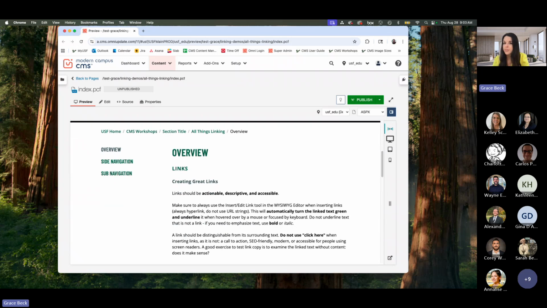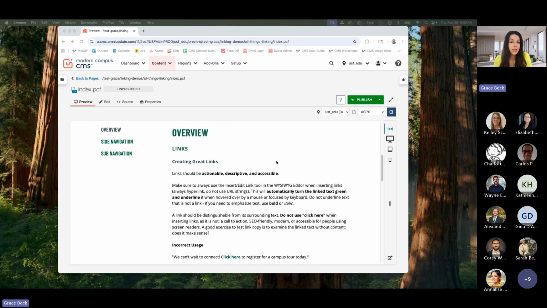In terms of links, this can be a broad range of things that I'll show you today. We're talking about hyperlinking within a page. We're talking about linking within a snippet, linking images, etc. So this is really the whole gamut of linking. So the first thing we want to talk about is creating great links.